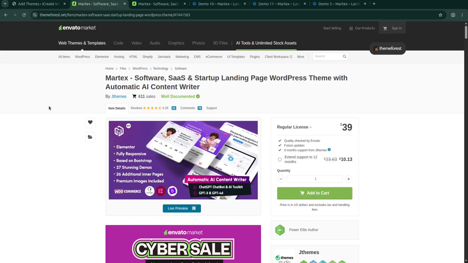And this is Martex. So Martex is a theme for software development firms, SaaS and startup landing pages, and it comes with an automatic AI content writer.